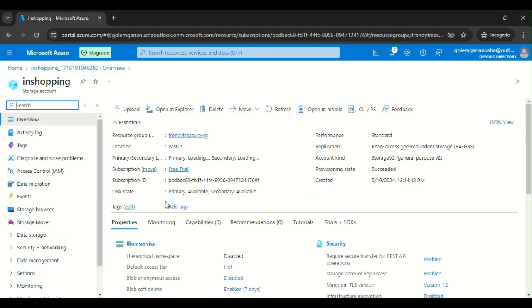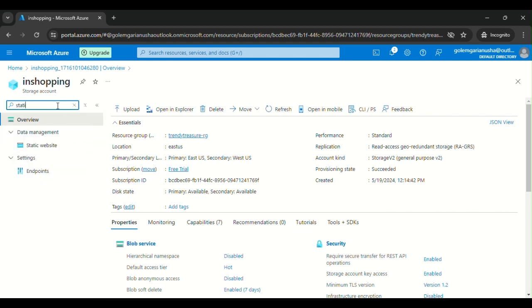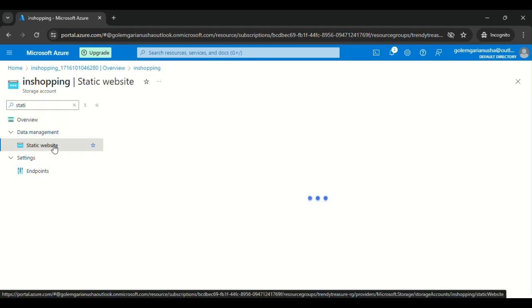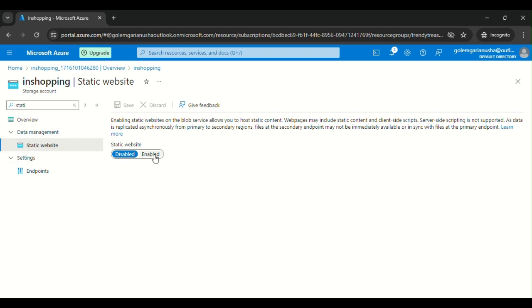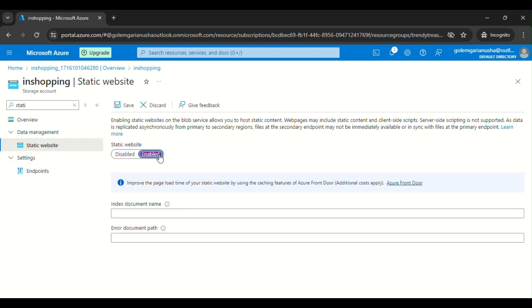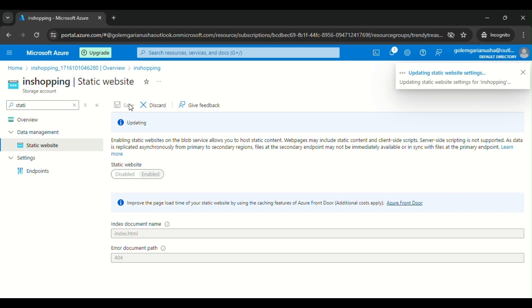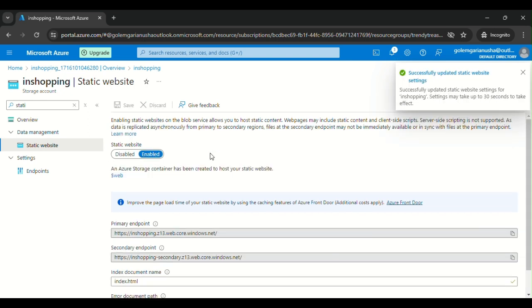Search for static website. It is under data management. Click on static website. We have to enable the static website. Then we have to give the index document name, that is index.html. We have to give the error document path, that is 404. Click on save. It is updating the static website, successfully updated.